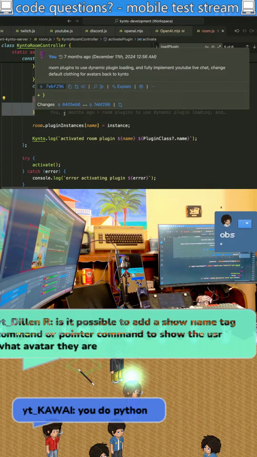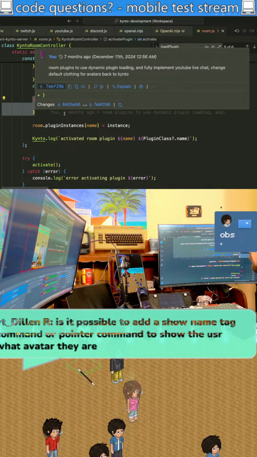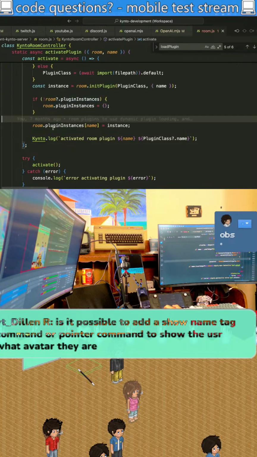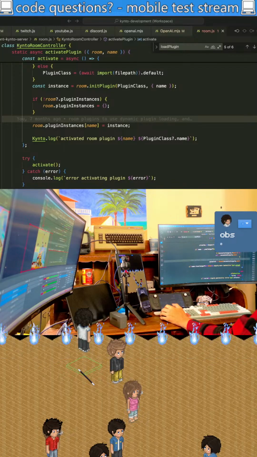Is it possible to add a show name tag command or pointer command to show the user what avatar they are? Oh, that's a good idea. I like that. So what would you like to call the command? We could actually code that tonight, like identify or... Yeah, give me a name for the command and I'll wire it up. I love command ideas. That's fun to implement. And can happen pretty quickly.